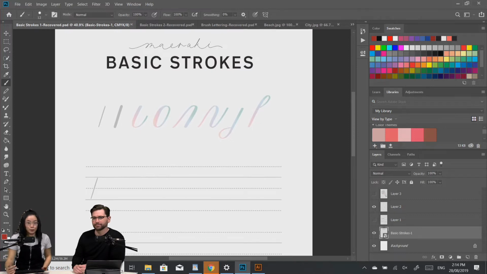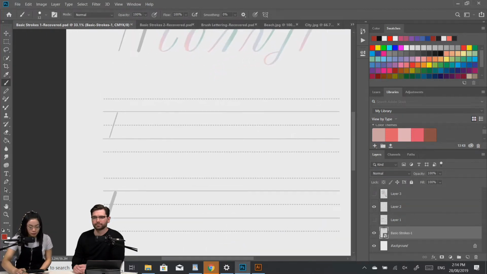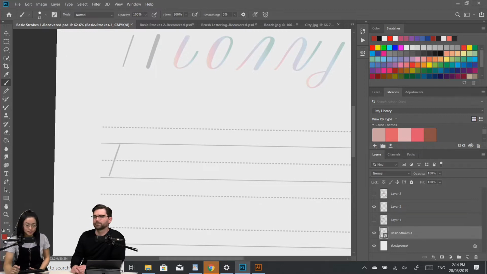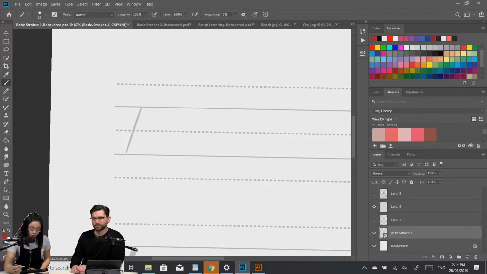Okay, so we're going to go through the basic strokes right now. This seems very simple, but I think this is very important to understanding the letters. And this is where you understand where a lot of people go wrong. There's no wrong way, but once you understand the basics, I think it's important. It's like the foundation to doing lettering.